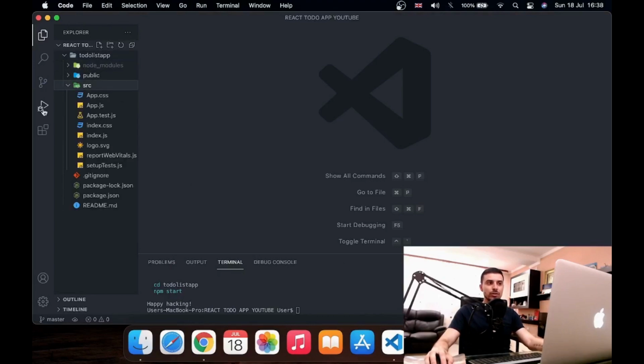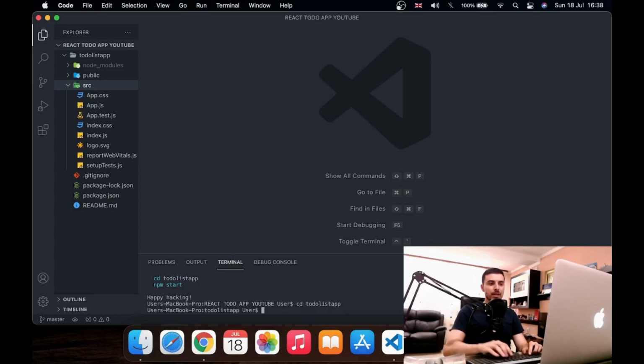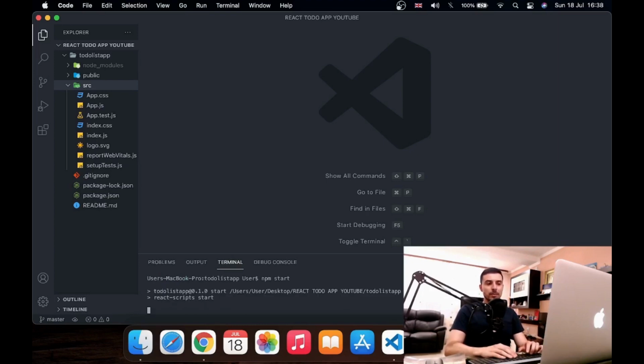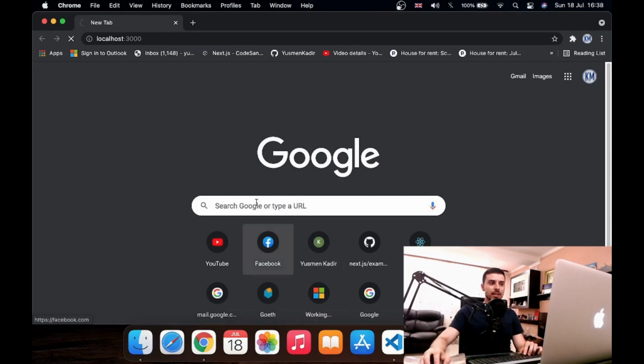If we open the source folder, we can see our files. And on the terminal, we have two commands, cd TodoList App and npm start. So I'm gonna follow them. You can follow them as well. I can say cd TodoList App, hit enter, and then npm start. This command will start the development server on localhost 3000. So let's wait until the server is started.